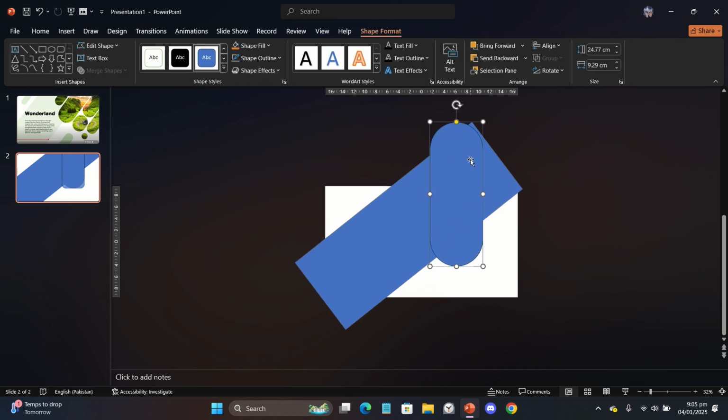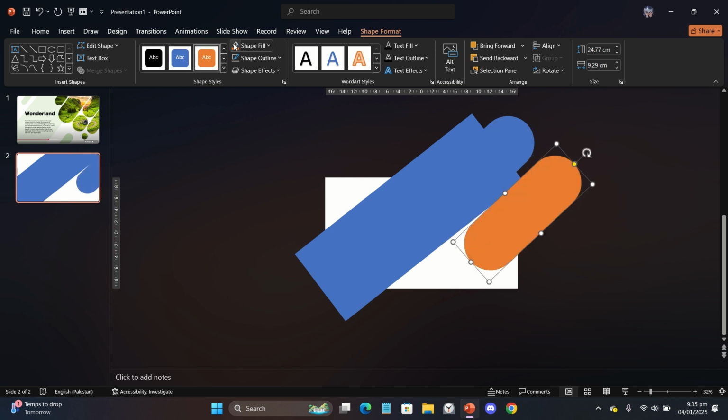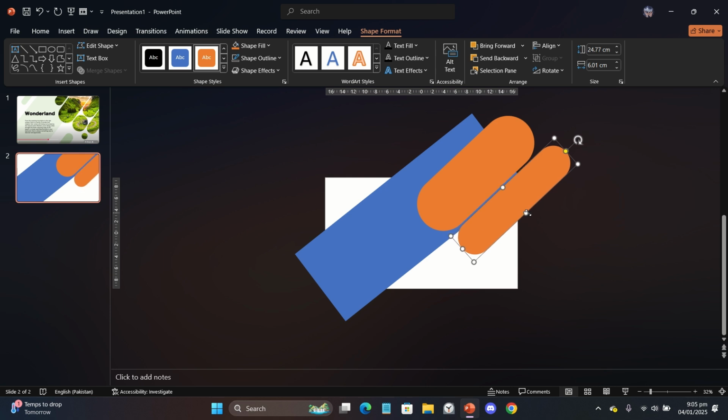Now insert a rounded corner rectangle and make it fully rounded. Rotate it like this and put it right on top. Duplicate it and then you have to change, let me just change the color for easy navigation. We're gonna decrease its size.